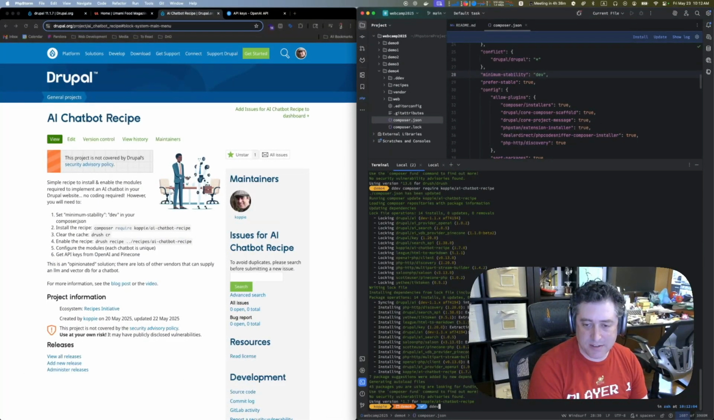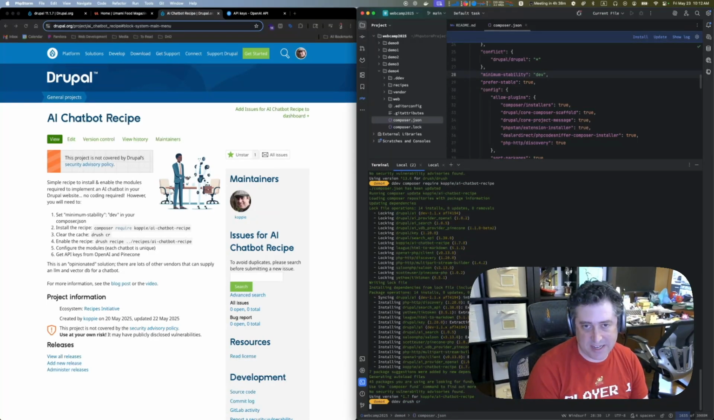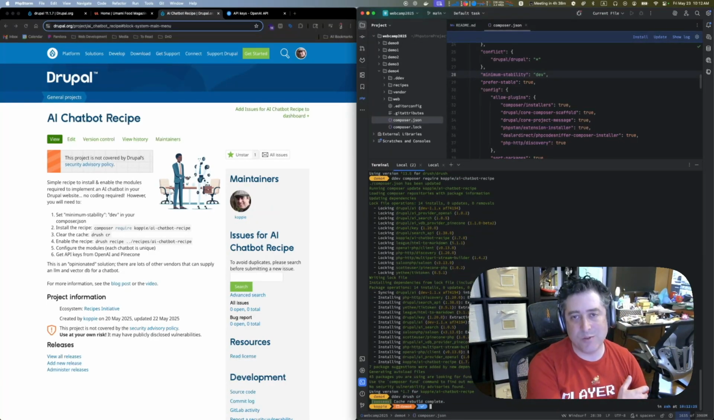Okay. Now that we've installed the recipe, we need to tell Drush to clear caches. We're doing this because we just installed all these modules, but Drupal doesn't realize that they're there yet. Now it does. Okay, good. So the next step is easy.